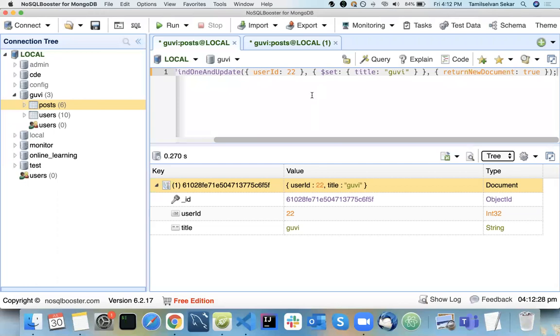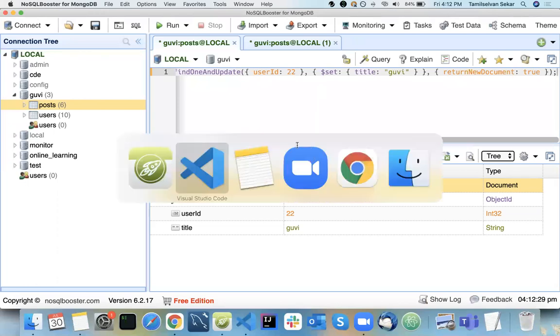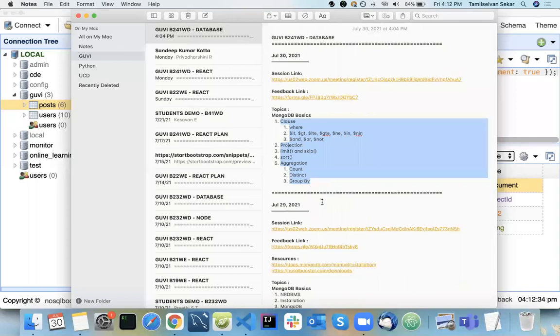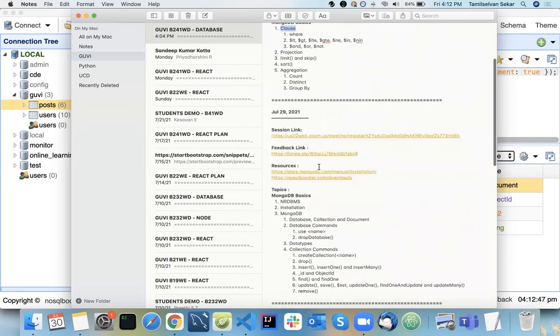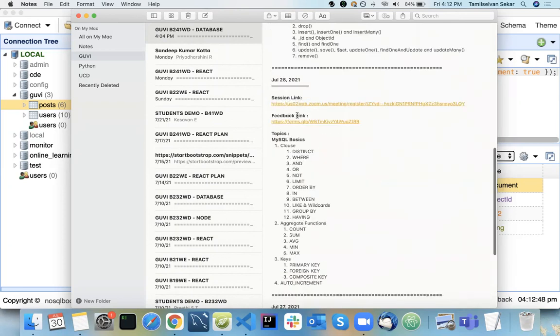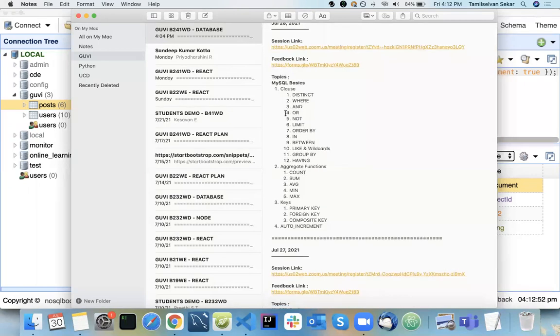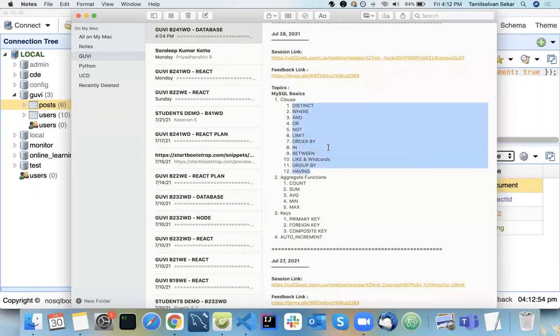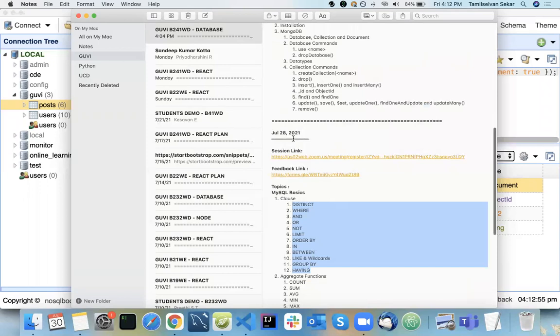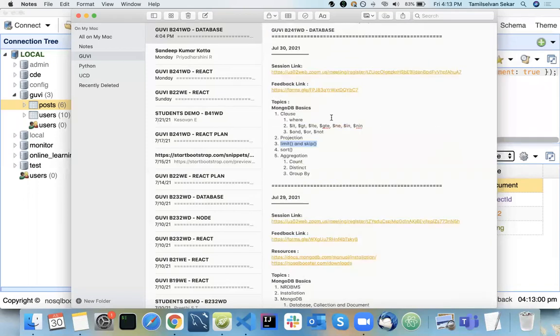All right. So the topic for today is clauses. We saw clauses in MySQL, right? So what is a clause? There will be a basic query, and if you want to add some condition, limiting, sorting, and those things, those all come under clauses. Here we saw something like where condition, and, or, not, order by, and other things. Everything comes under your clause section. In the same way here, limit and skip, sort, everything comes under clauses. So let's get started.